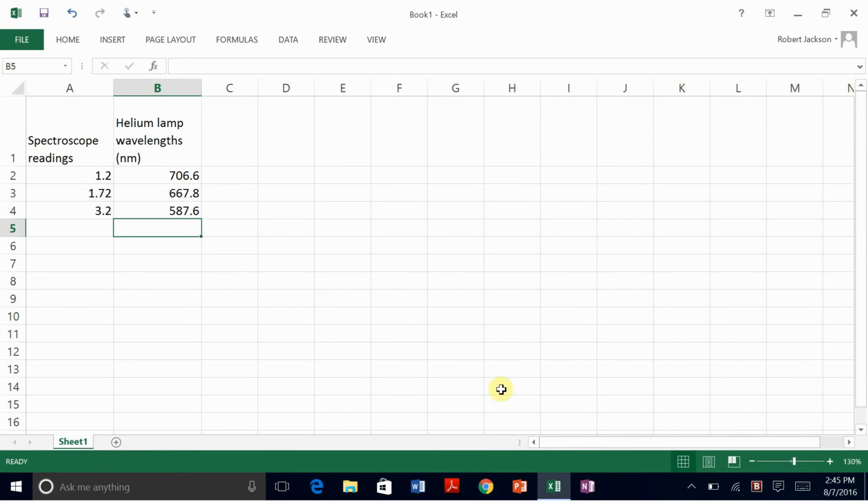I have several more to go, so rather than have you watch that part, I'm going to stop the video. I'll type in the remainder. Okay, so I finished typing in the rest of my spectroscope readings and wavelengths. I've got 8 points in all.